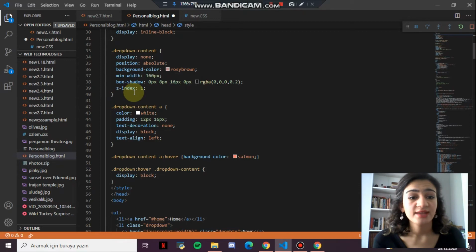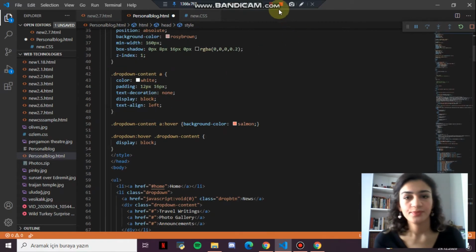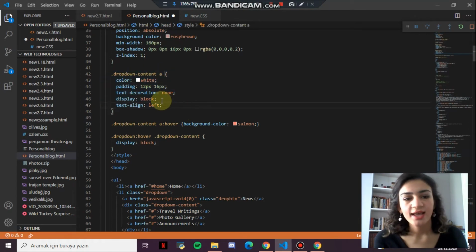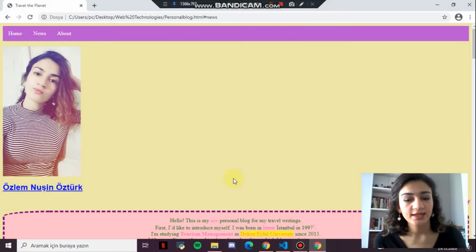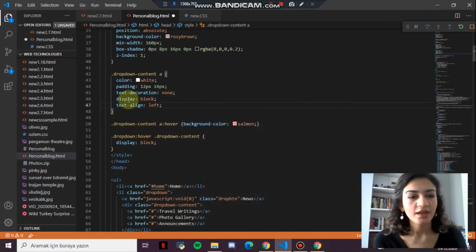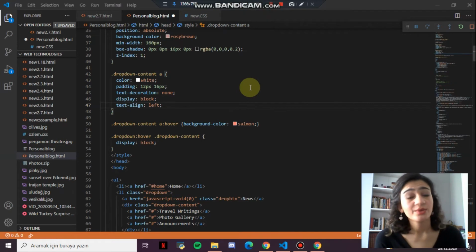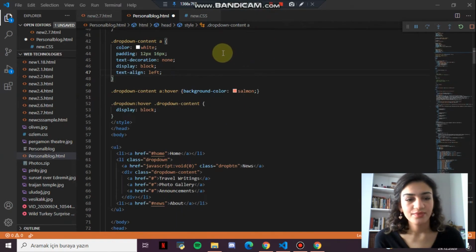And we type Z index 1. Drop down content a. This part is about our text, and our color is white again, like the others. And padding is 12 pixels to 16 pixels. Text decoration is none. And display is block. Text align is left. Don't forget that you can play with them, change them.